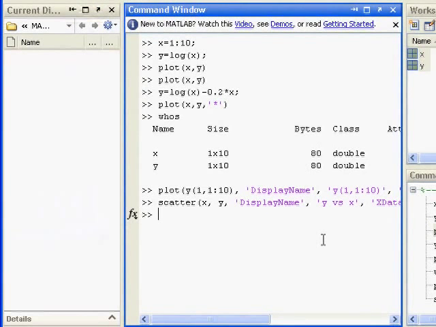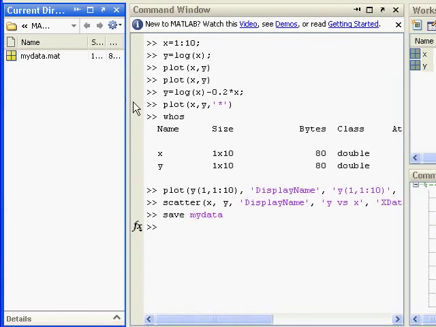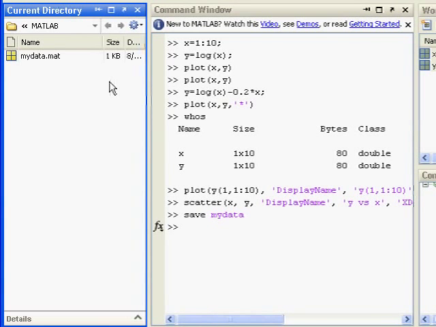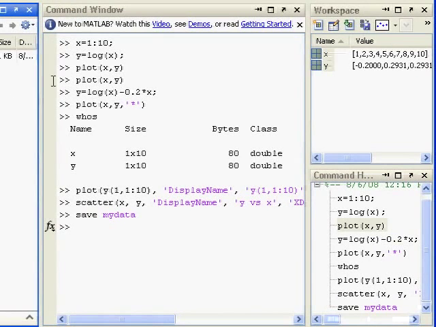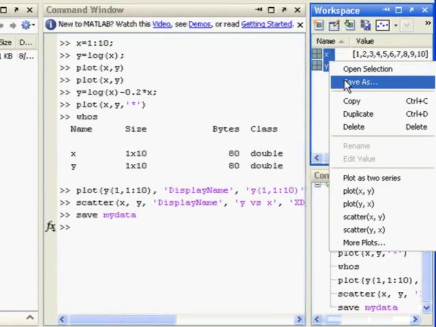You can save all the variables in the MATLAB workspace to a file on disk by using the save command. Save mydata creates a mydata.mat file on disk, visible here in the current directory browser, which shows the contents of your computer's file system. You can also create a MAT file by right-clicking on selected variables in the workspace browser and choosing Save As.